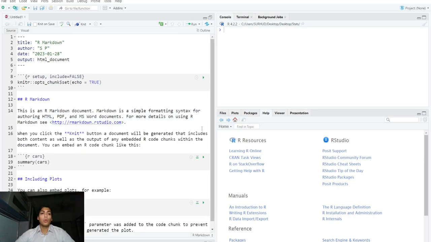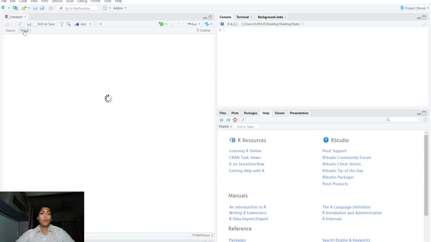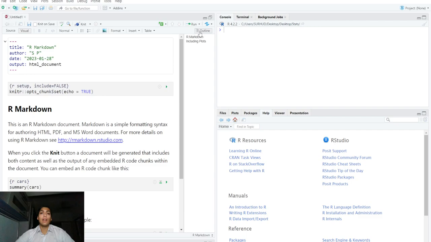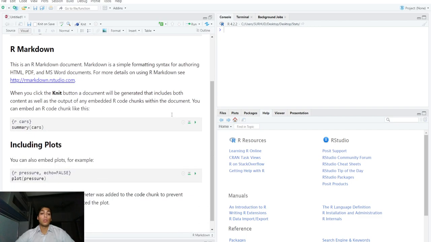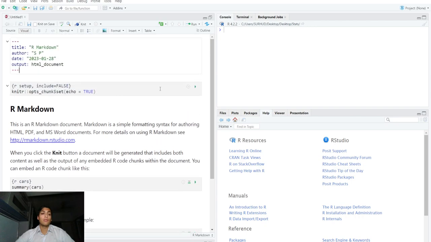Here we have two options, using the source code option or the visual code option. The visual code option is the more pleasing of the two, and I reckon will be used by most users, most beginners. Here we can see the details about this file.